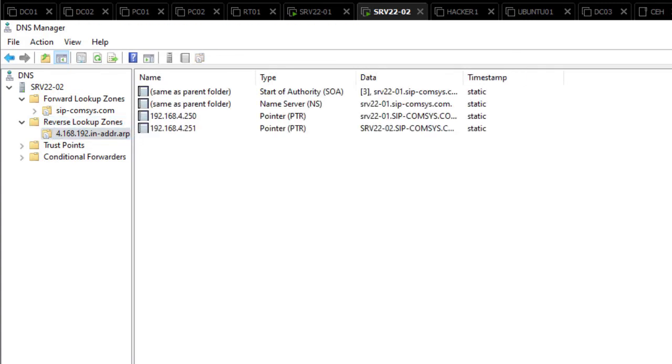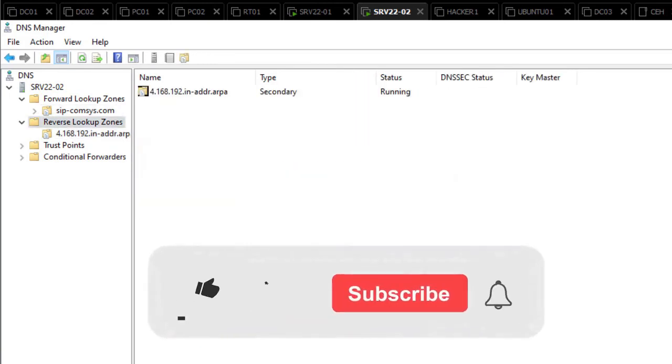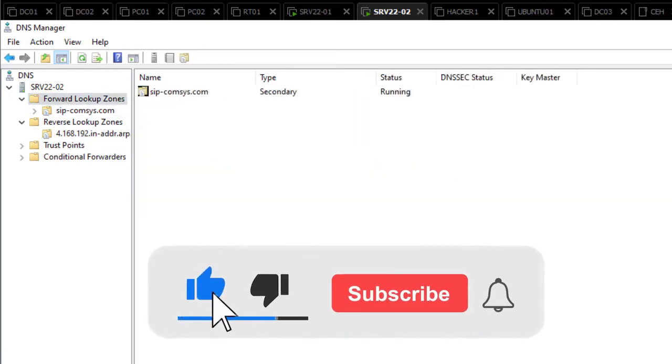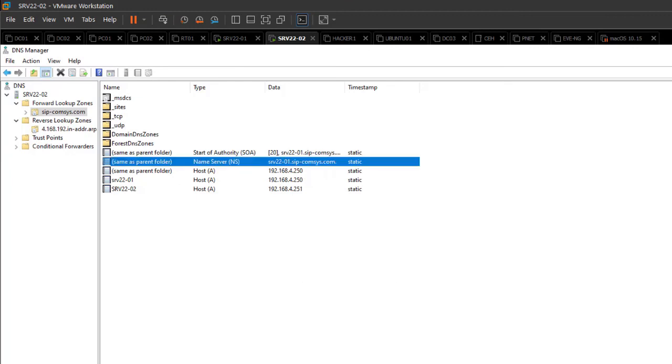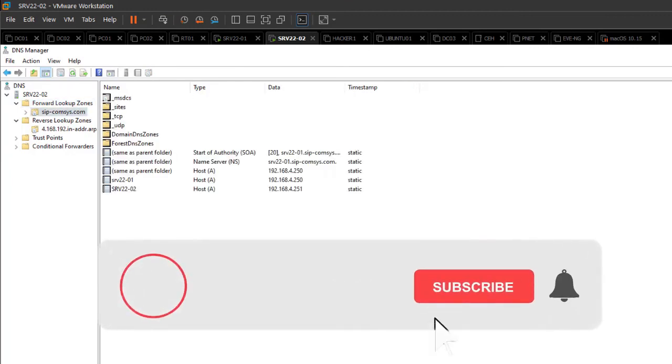So this is how you transfer a zone in Active Directory. All right, as you can see, this is well transferred, right?